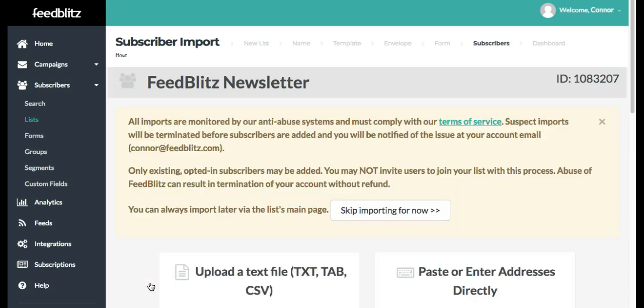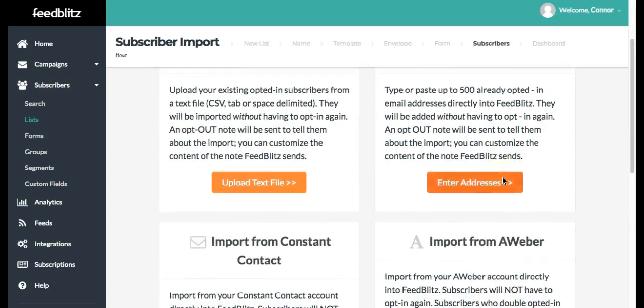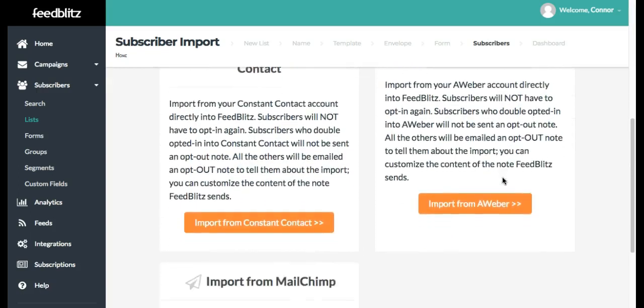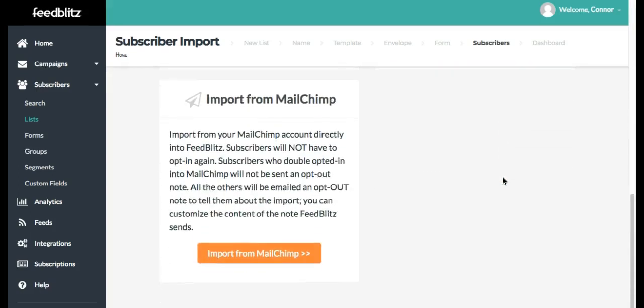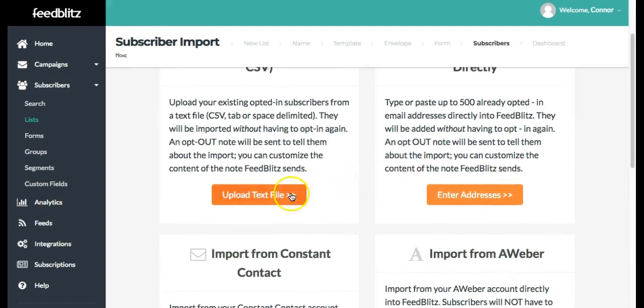This box reminds you of our double opt-in policy and mentions how we monitor imports. You can keep this up or close it out here. You have several options for importing your list. You can import your list by uploading a file, pasting a list of addresses, or by using one of the import tools we have for several email service providers. I have my list already, so we'll upload our CSV file here.